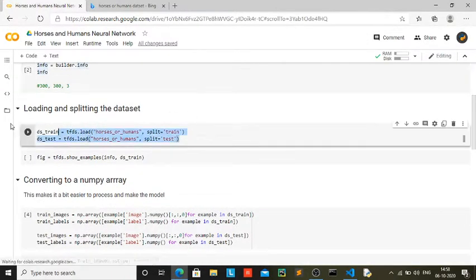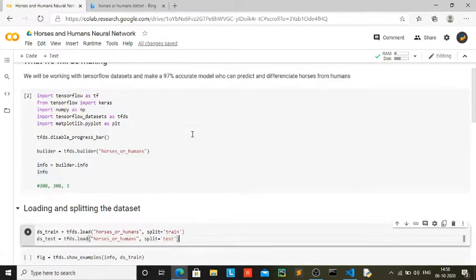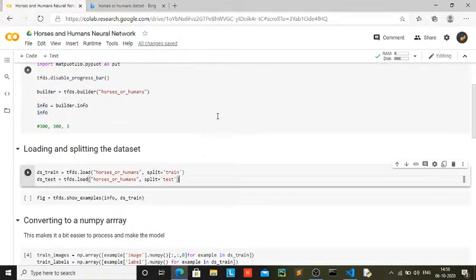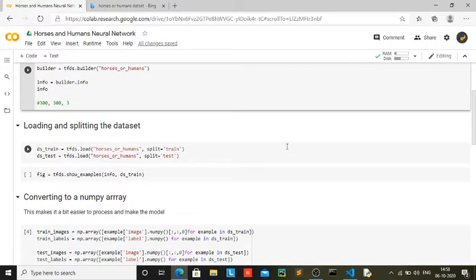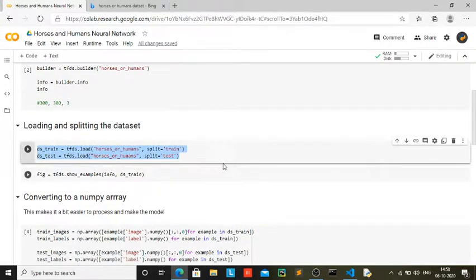You can also copy this code into your Google Colab and you'll have this. This is just me teaching you how to do that. Obviously, the coding part should be done by yourself.